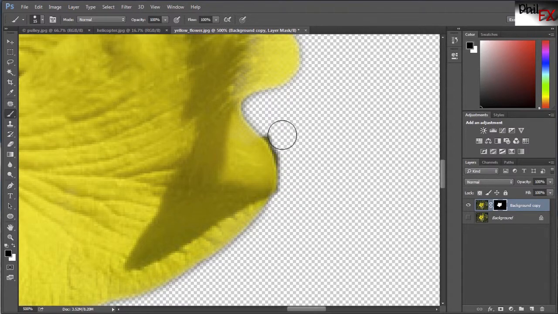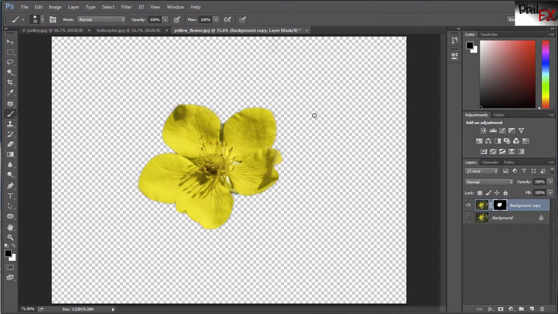So with this mask I can basically refine my selection. That's why I really like having this mask. I think this is really the nuts. It really helps you make a very good selection. So let's say I'm happy with that. This is what I want for my flower.